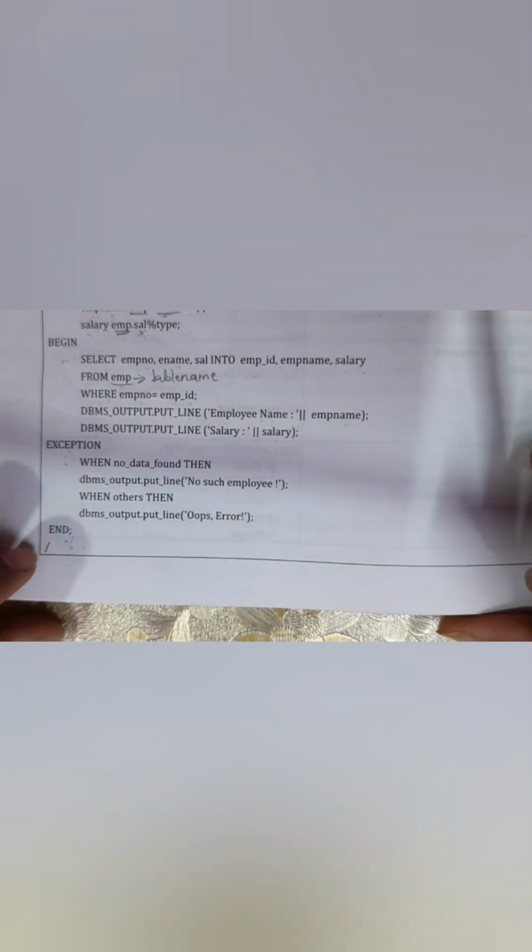Then here we have the exception part, where we'll be handling exceptions. For that we have to write the keyword exception. What do we have? WHEN NO_DATA_FOUND and WHEN OTHERS THEN. There are still more attributes, which I'll discuss later in another video. WHEN NO_DATA_FOUND, what is the meaning of this? It means that while looking for the value 7788 in the table, if this ID is not available, that is when no data is found.